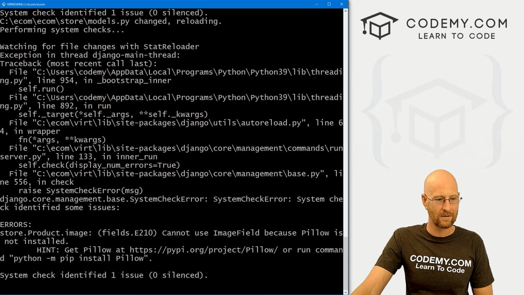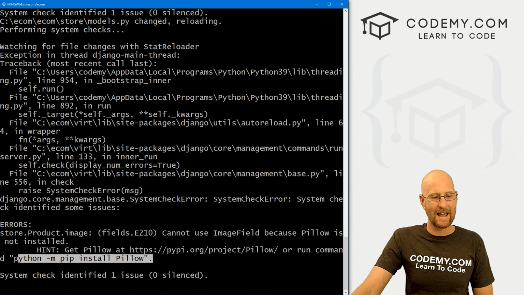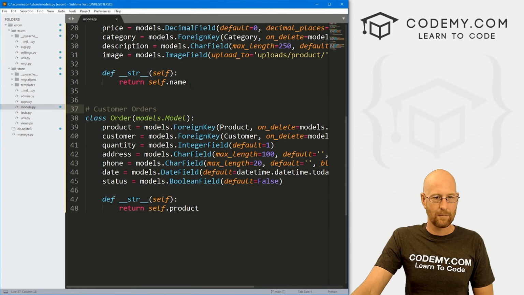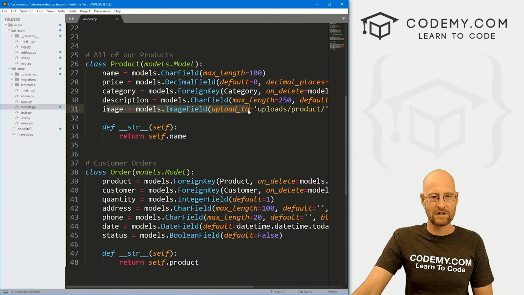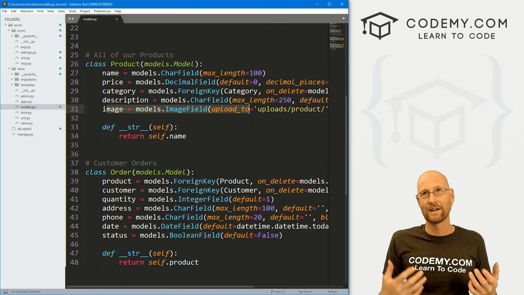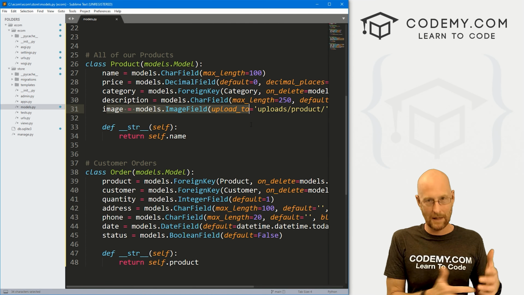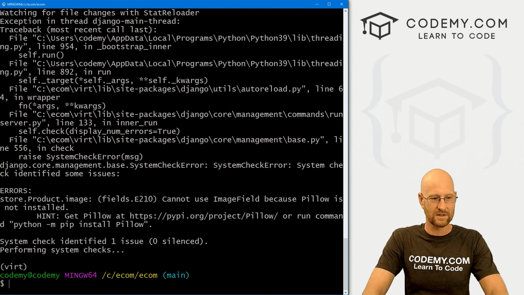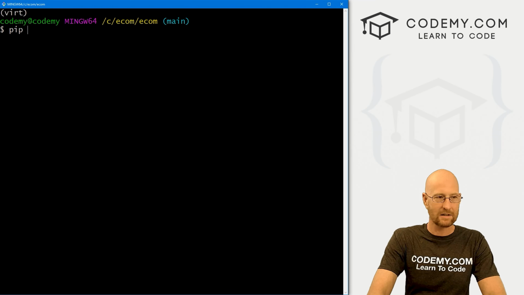And right here, we're already getting an error. It's saying, hey, you need Pillow. And the reason that is because up here, we're dealing with an image and you need Pillow, the Python image library, PIL, Pillow, in order to deal with images. So let's add that real quick. Let's Control C to break out of here. And to do that, we just go pip install pillow.